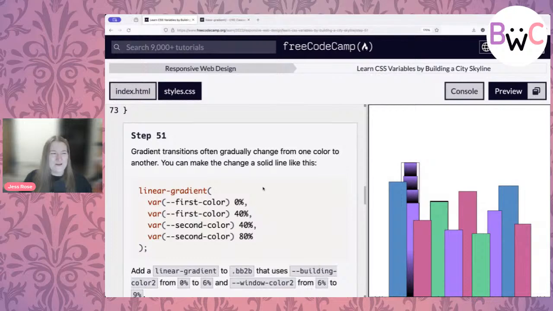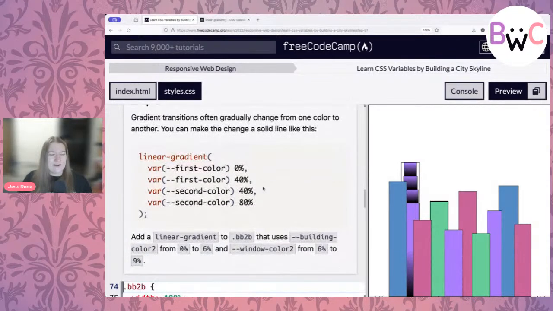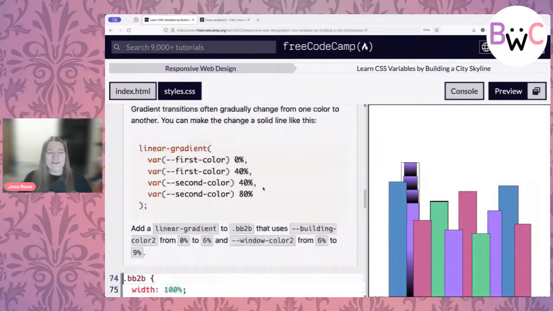Nothing is wrong. Gradient transitions often gradually change from one color to another. We can make it a solid line. Do I want that? Do I want a gradient that's a solid line? Why would it be a gradient? Okay. Create a linear gradient for BB2B that uses building color 2 from 0 to 6, and then window color 2 from 6 to 9.